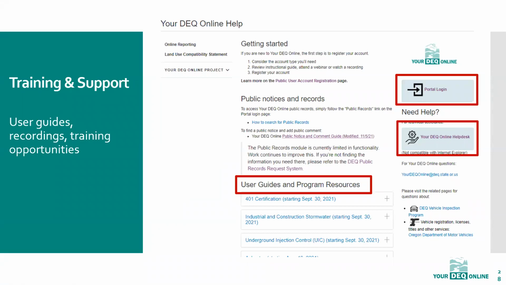And we come to the end of the presentation where I want to point out to you where to find these things. The Your DEQ Online help page is a springboard for so many resources, and that includes, let's see, someone's in the chat. Oh, great. Jessica just posted this link right here in the chat, which goes to that page. So getting started, you can click on the public user account registration page from the help page. You can also find your portal login right here. You can go to the help desk from here and enter a help ticket, which helps us assist you in whatever you need.